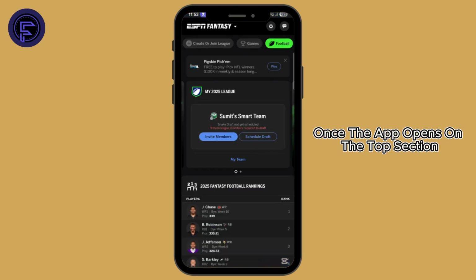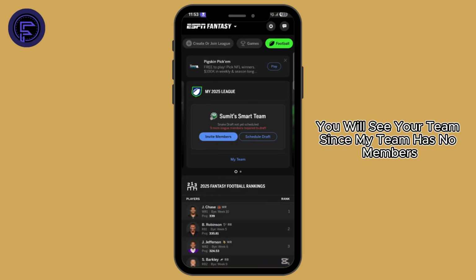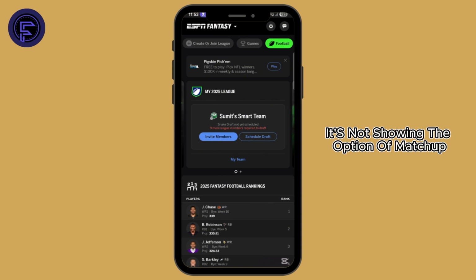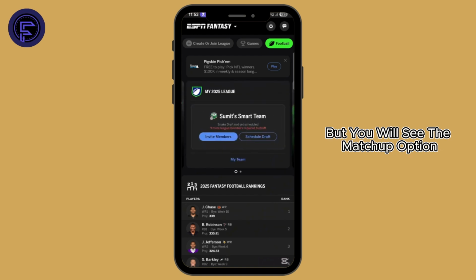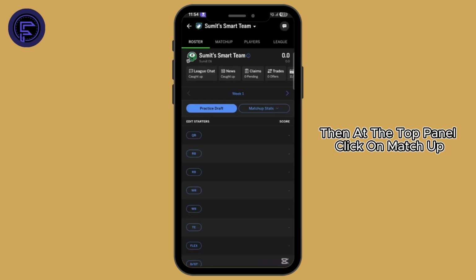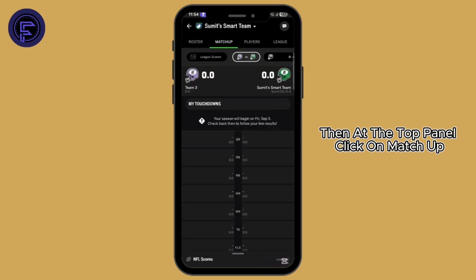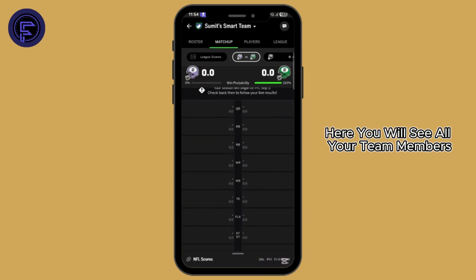Once the app opens, on the top section, you will see your team. Since my team has no members, it's not showing the option of matchup, but you will see the matchup option right beside my team's option. You can also click on my team, then at the top panel, click on matchup. Here you will see all your team members.